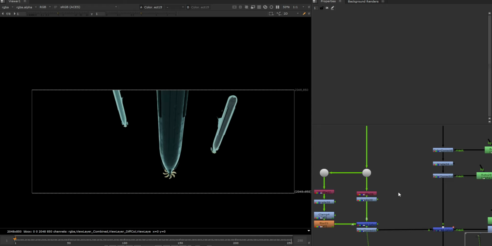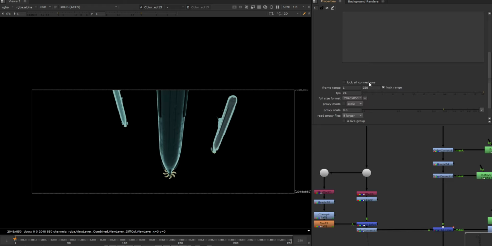Oh, I forgot to mention that please make sure that you have set your project settings, because it's very important at the beginning itself. The frame range is 1 to 250. The frames per second is 24 and the resolution is as we rendered from Blender.